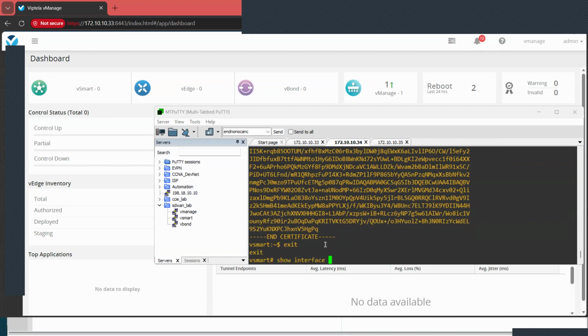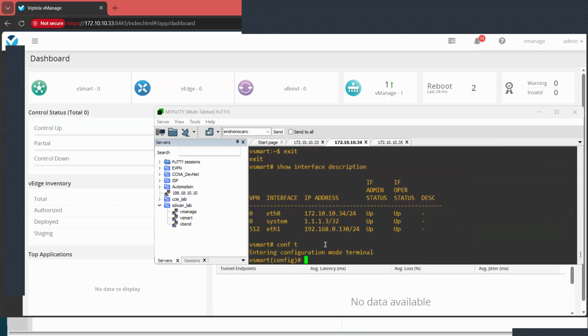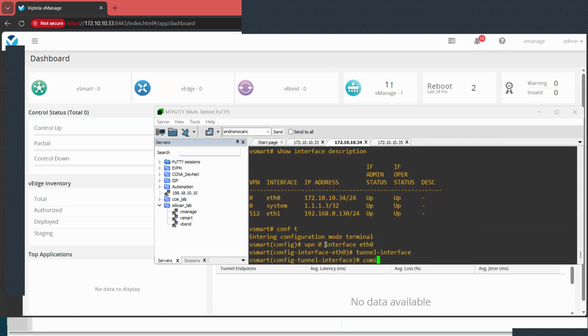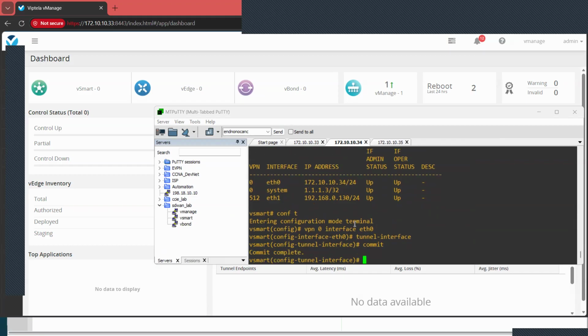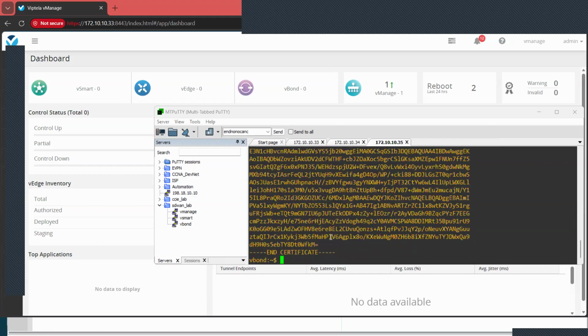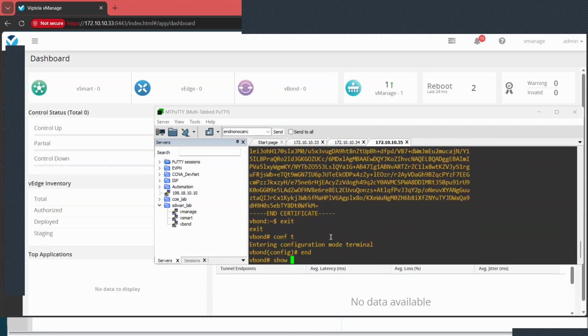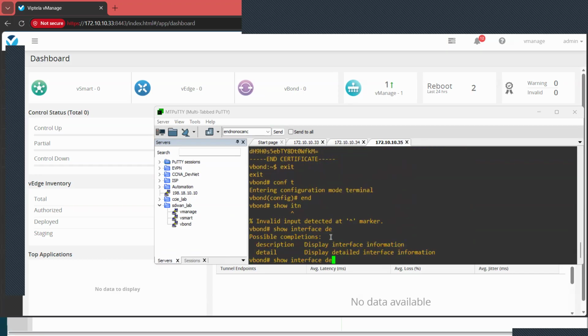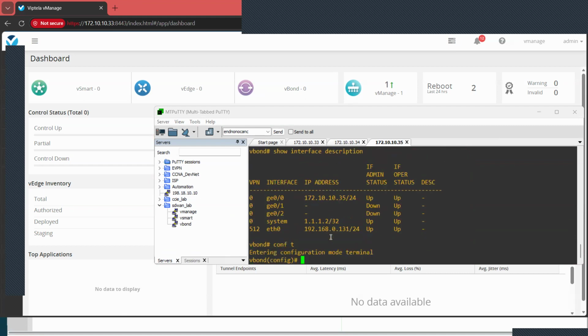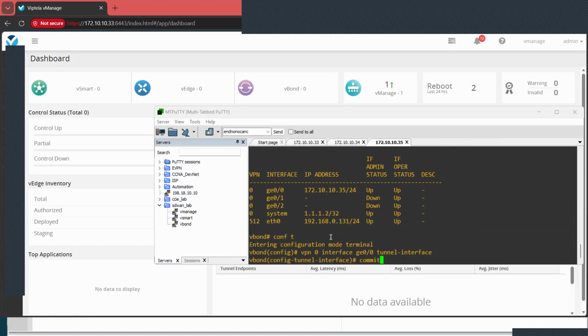show interface description. If you go to VPN 0, interface ETH 0, and make this tunnel interface, commit. Although I will lose the access from here. And if you go here, let me see that, show interface description. Where is the IP? Okay, gig 0/0. VPN 0, interface gig 0/0. Tunnel interface, commit and quit.